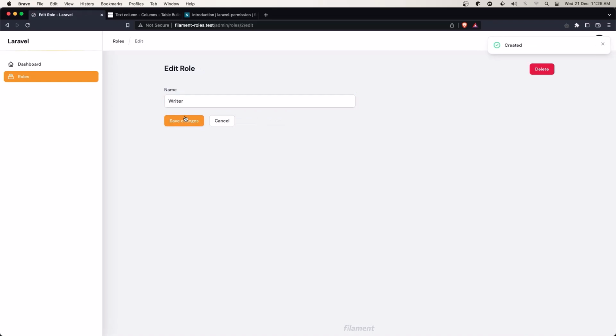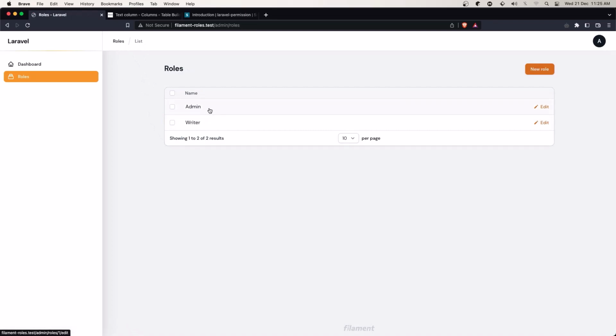And we have created now. As you can see, we have the notification, and we redirected back to the edit page. As you can see, we have the edit role here. Now, when we create, it's going to redirect to the edit. If we go back, we have the admin and writer.